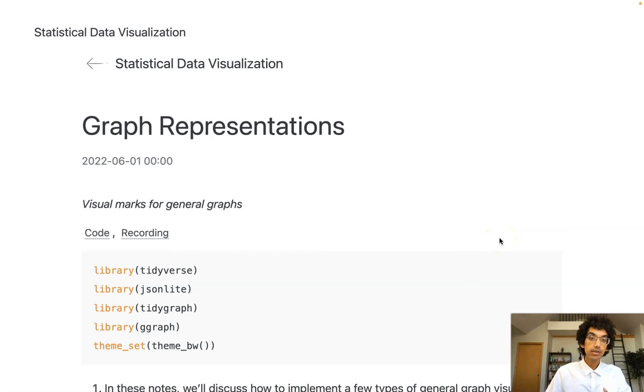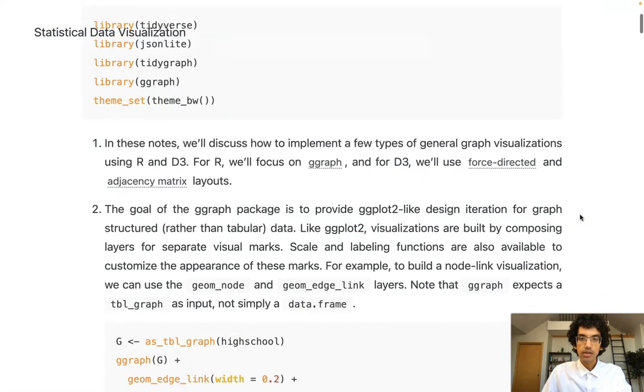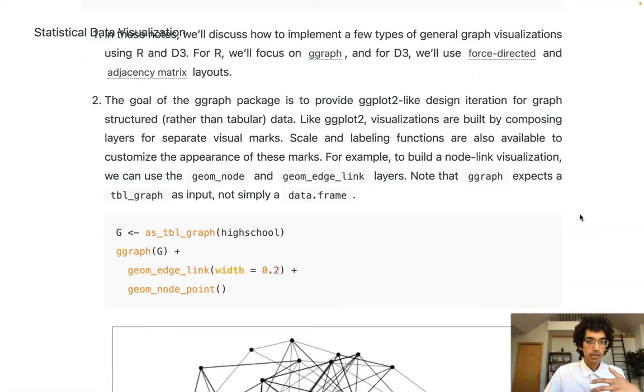Hi everyone, in this recording we're going to discuss some general graph visualization strategies. We'll focus especially on node link and adjacency matrix views. So first, how can we use the ggraph package?